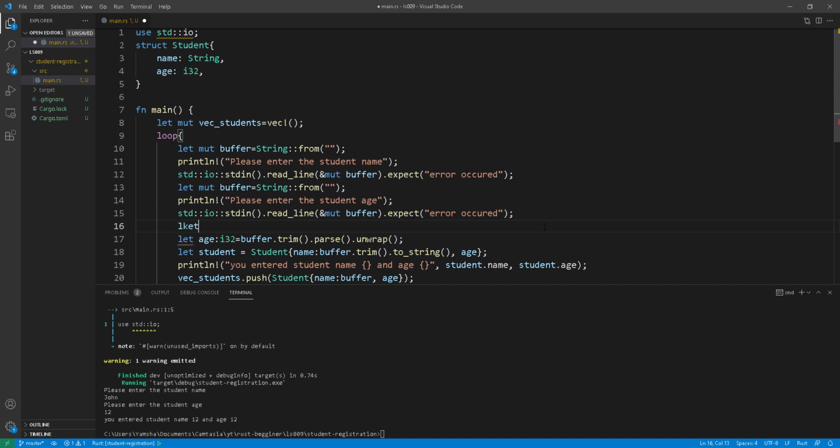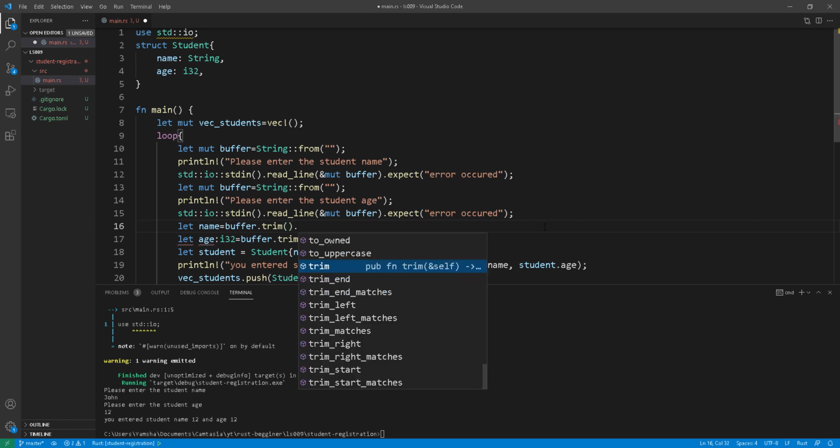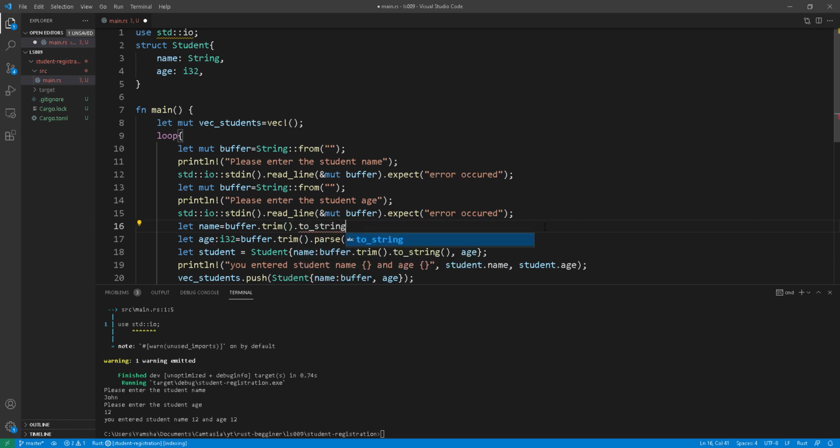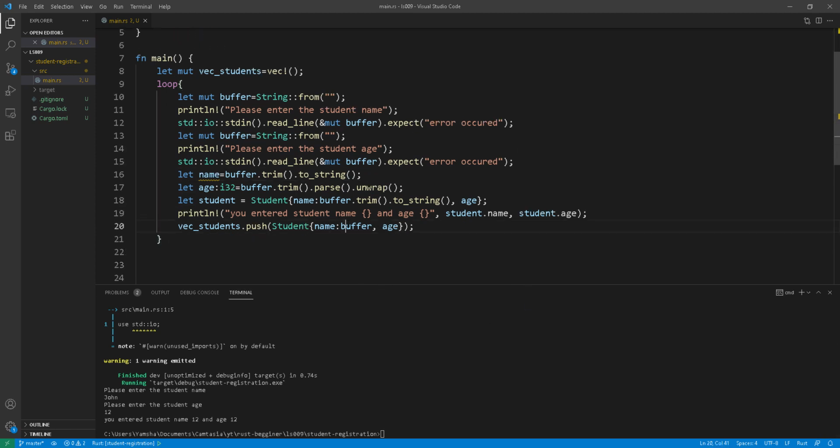Let's actually name it properly and call it name. Let them go buffer. Let's make sure it's trimmed. And finally, maybe we'll just do string function. And then in here, we'll just use the shorthand.